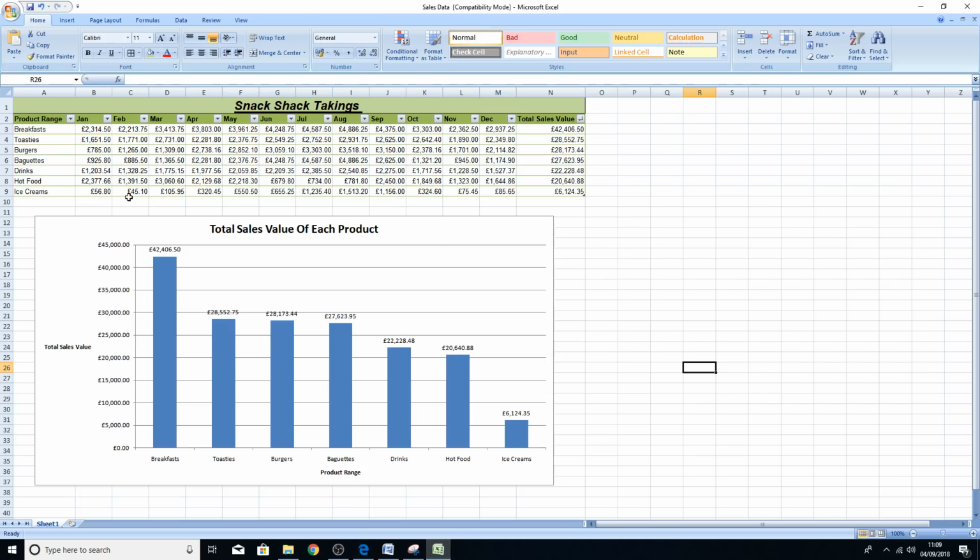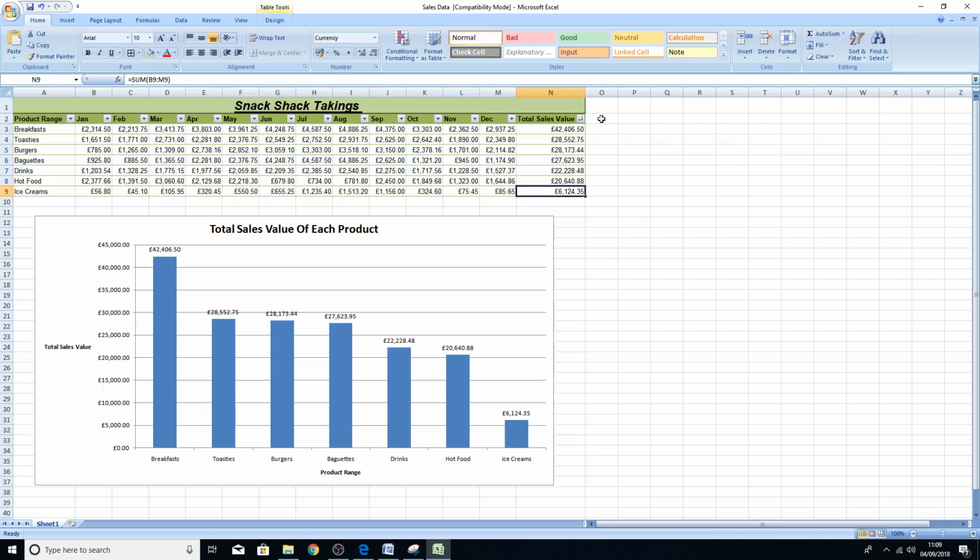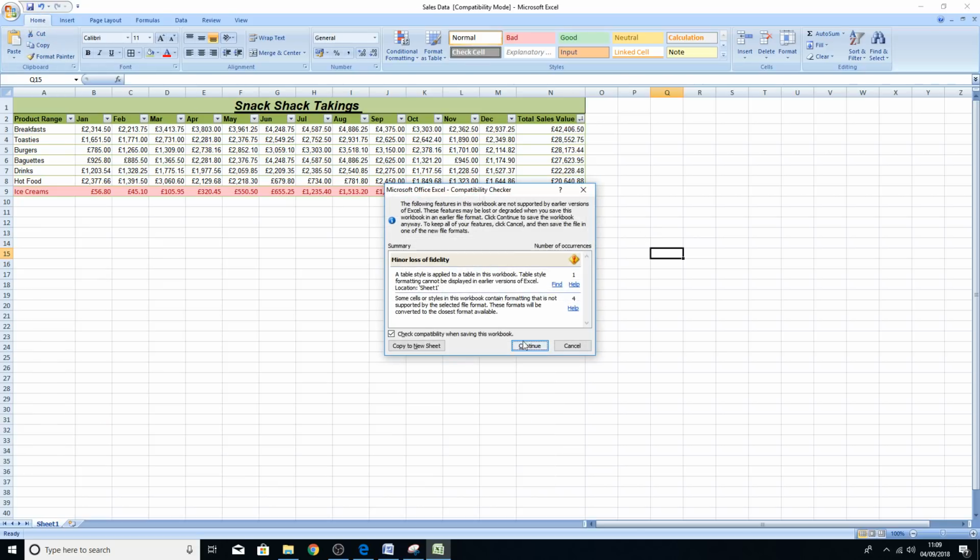So lowest value, we need to make it stand out. So it's ice creams. So you can highlight all of that if you wanted, or you could just do that particular cell. But you'll see at the top here it's got these little highlighty things. If you click on bad, it will make it red. So you could do it like that for just that one cell for the actual sales value. I prefer to do it for the whole line. I'll just highlight the whole line and then do it like so. Okay, so now we can save it because we know we've done everything.